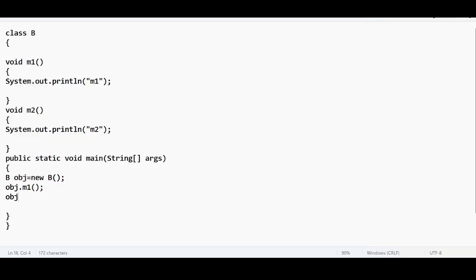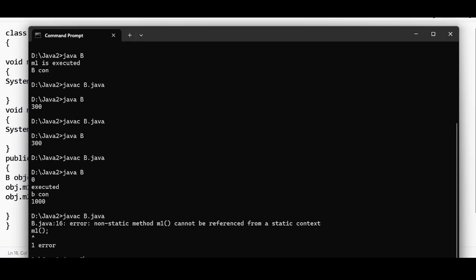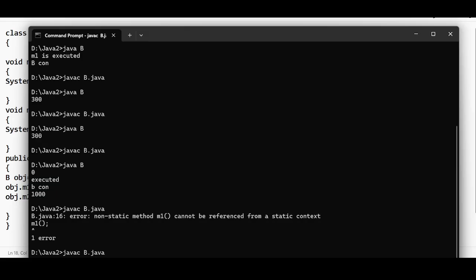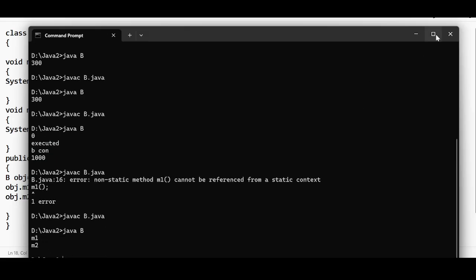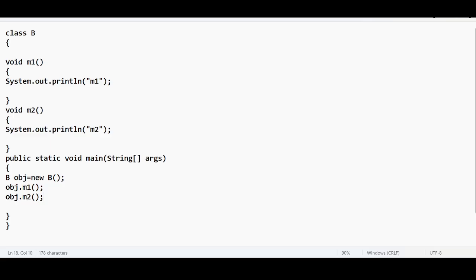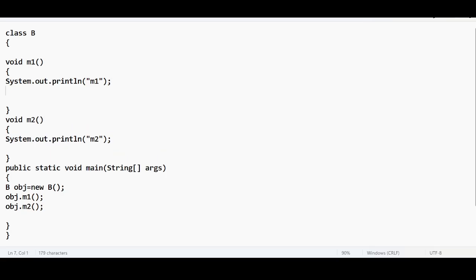If I call obj.m1, if I call obj.m2, definitely my output is going to be M1, M2. But I can also call a non-static method from a non-static method. I can call an instance method from another instance method. Sir, how is it possible? Let me say something like this, M2. Let me run this. So I just want to call M1.